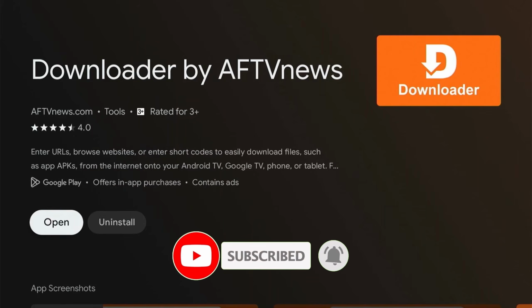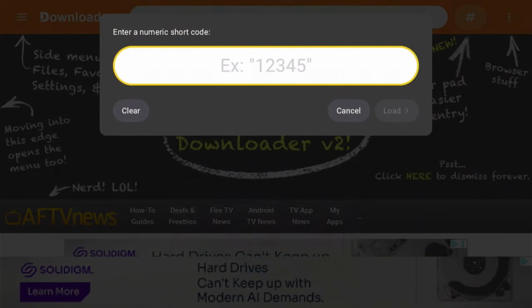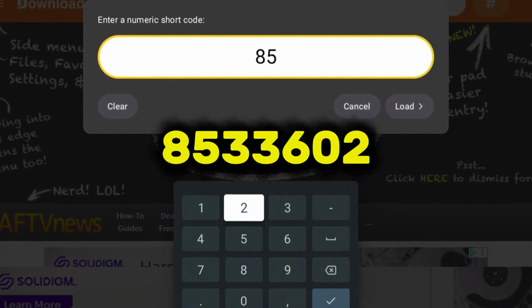Once installed, open the Downloader app. Inside Downloader, click on the URL field. Now enter this code, 8533602.